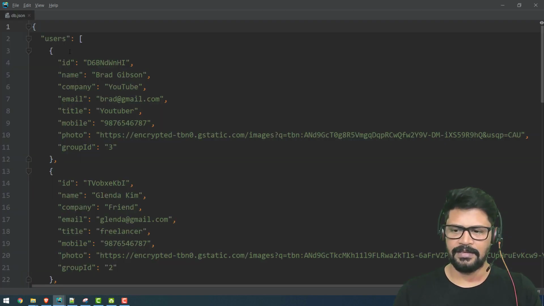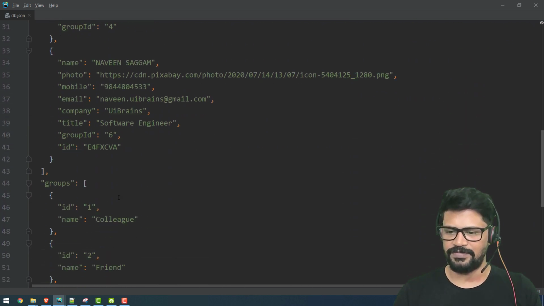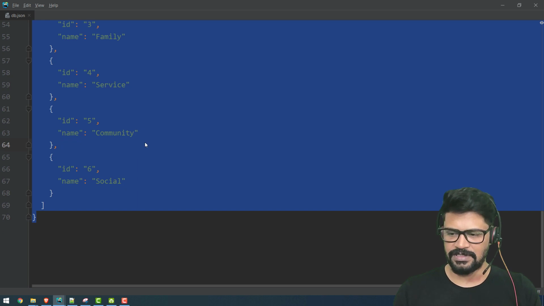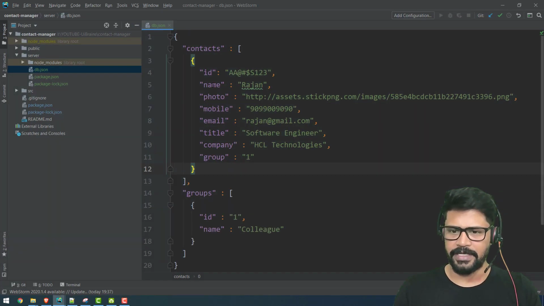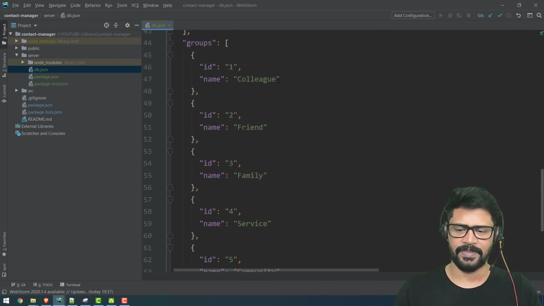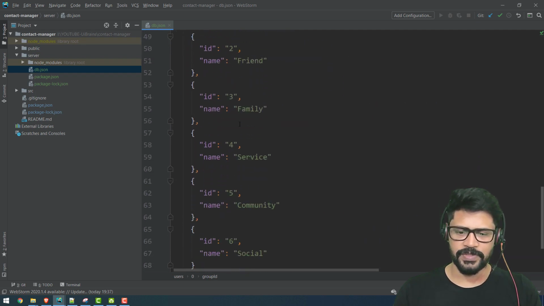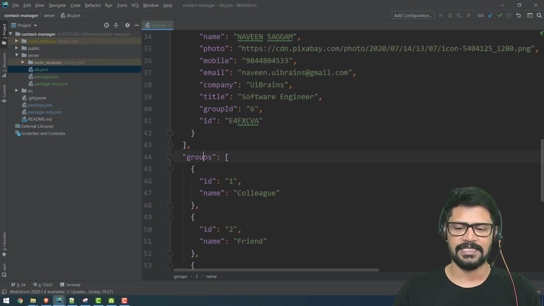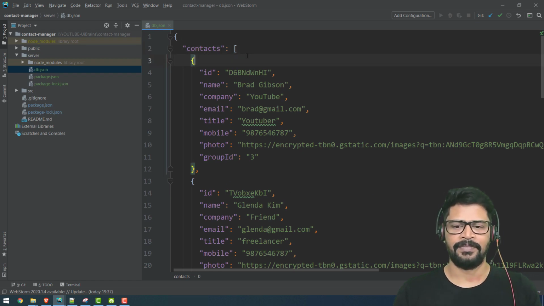Yeah, this is my db.json data, same contacts object. First object, second object, third and fourth objects, and all the groups information I have. Let me copy this quickly, and I'll share this source code, right? Back to editor db.json, I replace. Okay, now check ID, name, company, email, title, mobile, photo, and group ID. So group ID 3. So when you search for a group, ID 3 is family. Okay, like this, I have all the groups, and it's not users actually, it's contacts. Okay, fine. So you have the database ready.